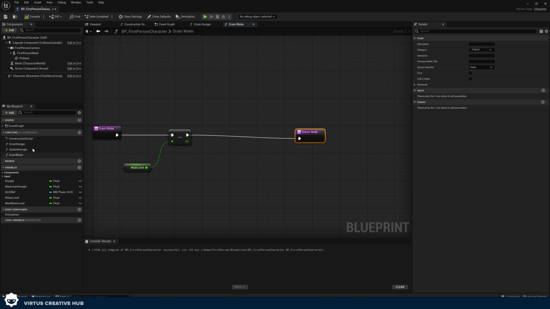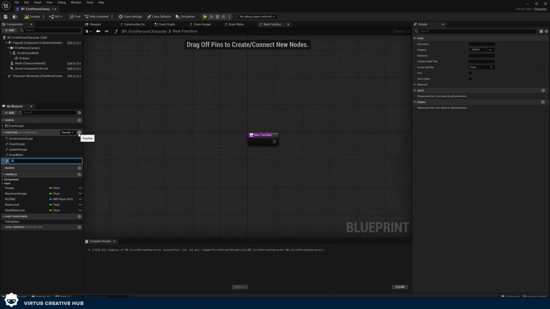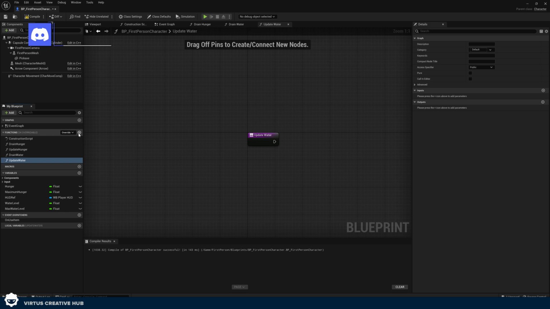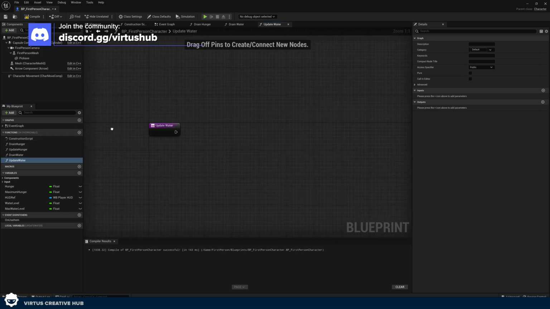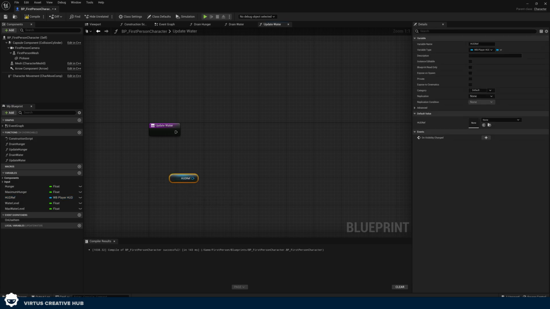To do this, we are going to go over to our functions again, and we're going to create a new function called update water. And we're going to be doing this in the exact same way. And because we did the last tutorial where we already have the heads up display reference and we understand how this works, it's going to be a lot easier. So I'm going to get a reference to my HUD. So get a reference to your HUD ref.